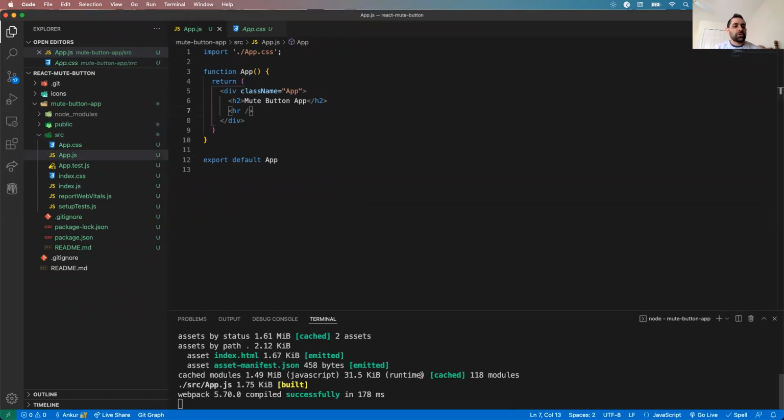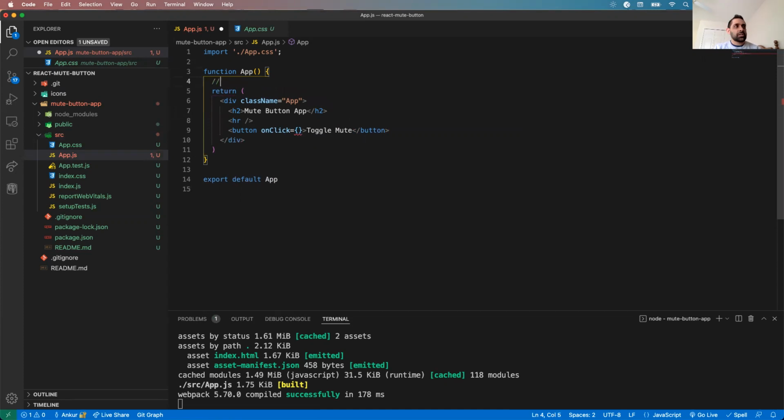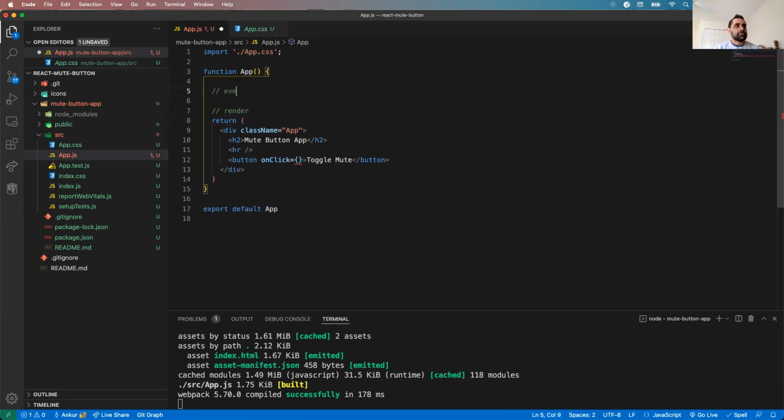So we want to show a button. Let's add the button right here, and then say toggle mute, we'll call that button. And then we want to add some event handler for this button, right? Buttons alone don't do anything. We need to tap into the on-click event. So that's going to call some event handler here. So let's add some more logic, render, and event handlers.